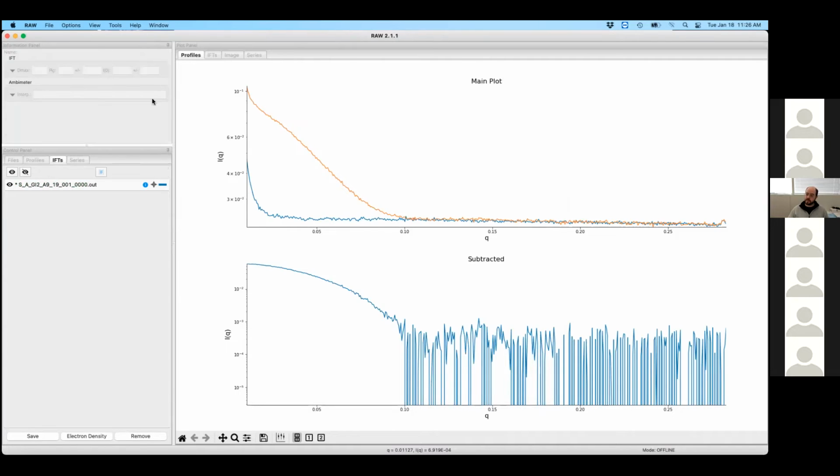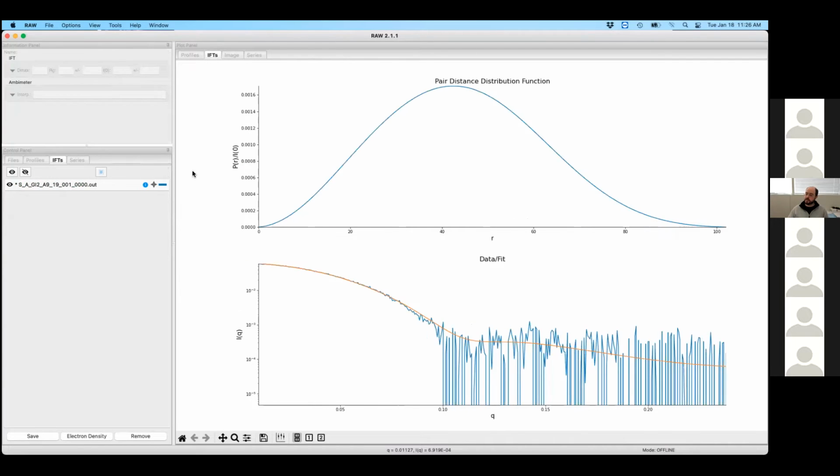So I'm going to do that, and once I click OK, you can see the information from GNOM is added in the info panel. Using this indirect Fourier transform, we generated this P of R function that's saved on the IFTs panel. Once we're happy with this, once we've created it and we think it's good to go, the next thing that we'll typically do is some kind of shape reconstruction.